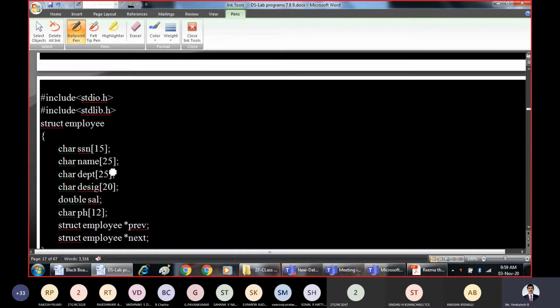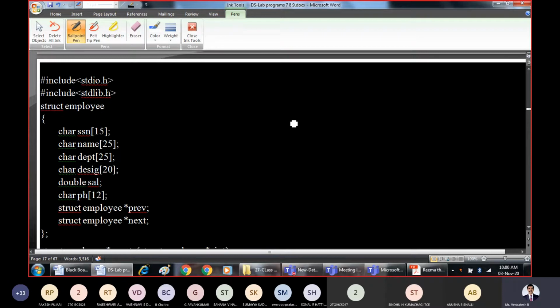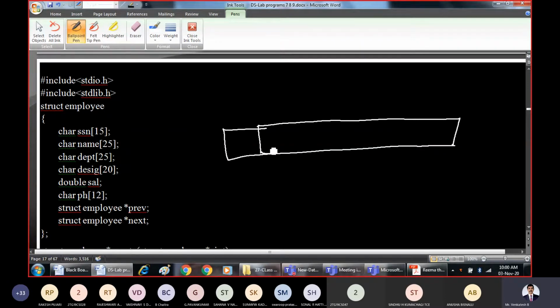First, let us study the structure definition for the node. Whenever I talk about a node, the node is going to contain these many fields. That is understood from now onwards. So what is that? Social security number of an employee. Next field is name of an employee. Next field is department of an employee in which the employee is working. Designation of the employee. Next we have salary of the employee. Next coming to phone number of the employee. So these are the fields.